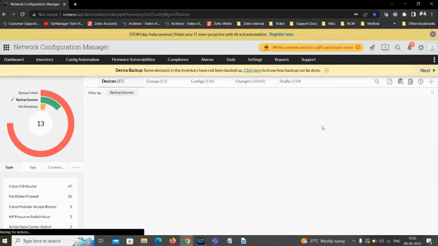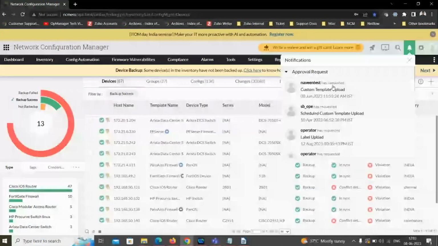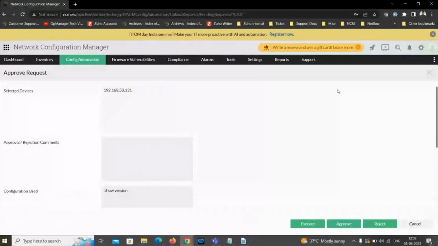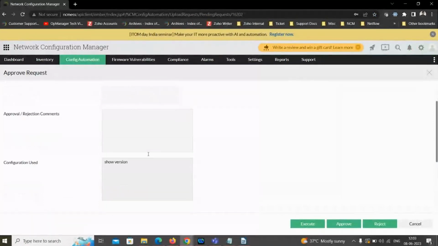Once I click over this particular notification, I will get detailed information about the device in which the configuration change is going to be performed and the command which is going to be executed. So I will have the option either to approve or reject it. I can add comments so that the operator user will get notifications about it. So this is about the role-based access control in Network Configuration Manager.